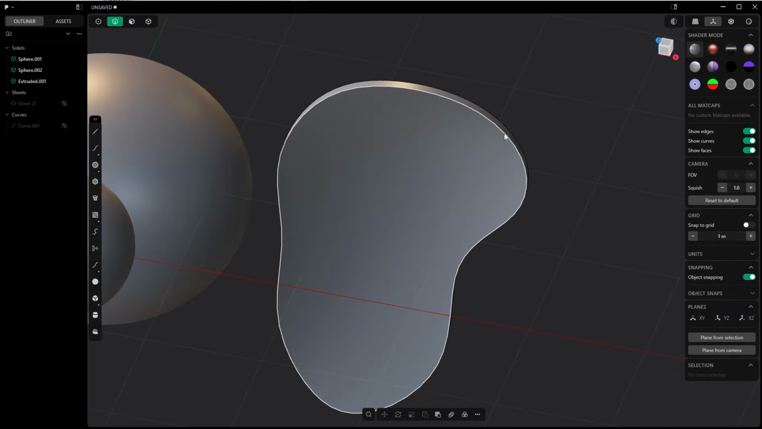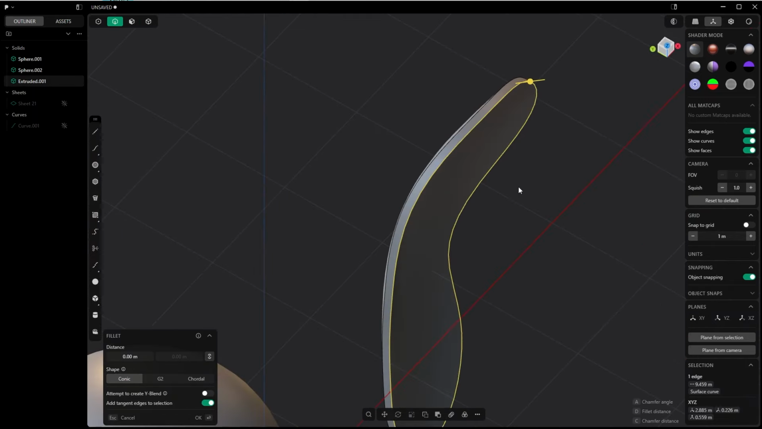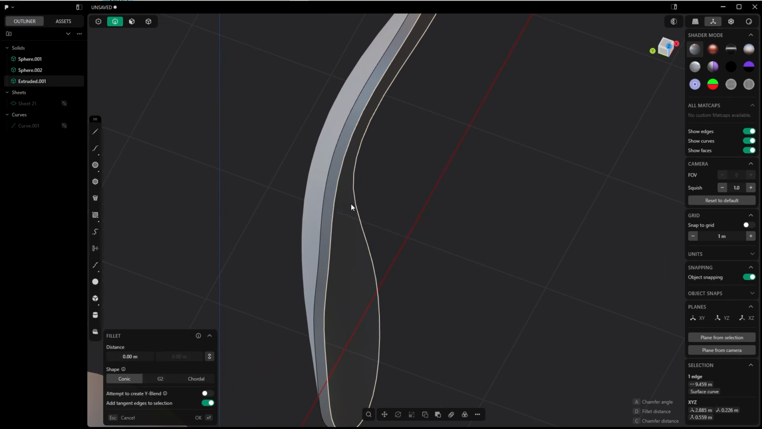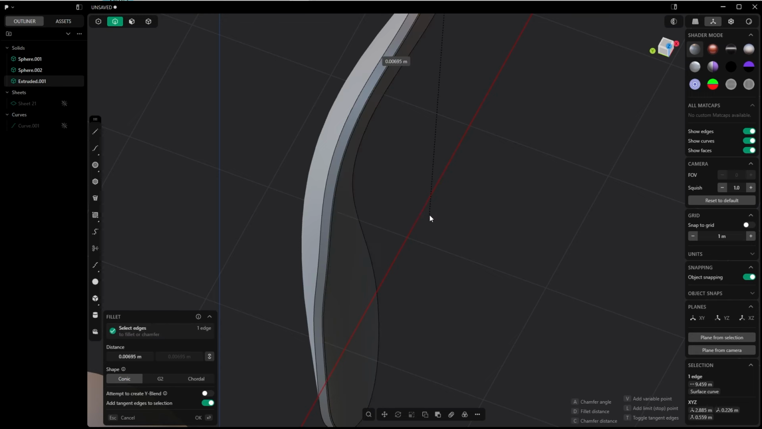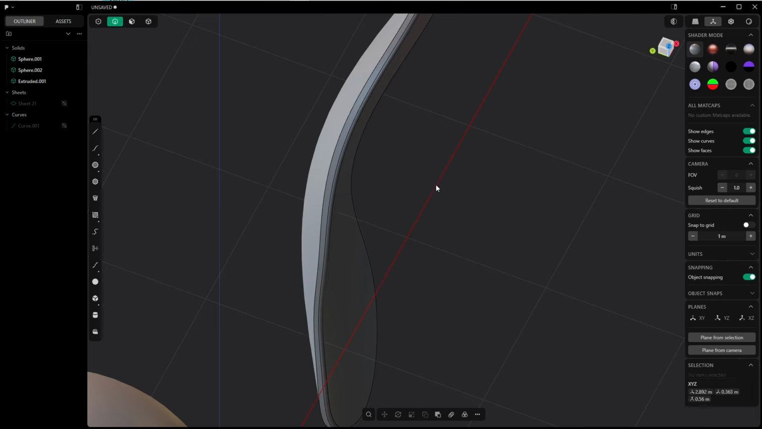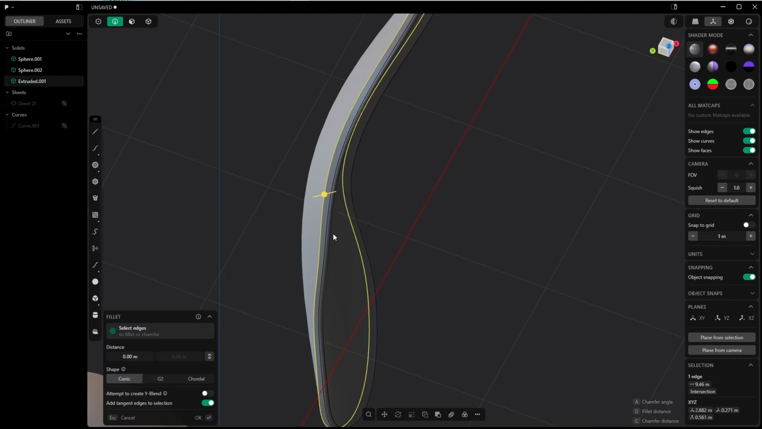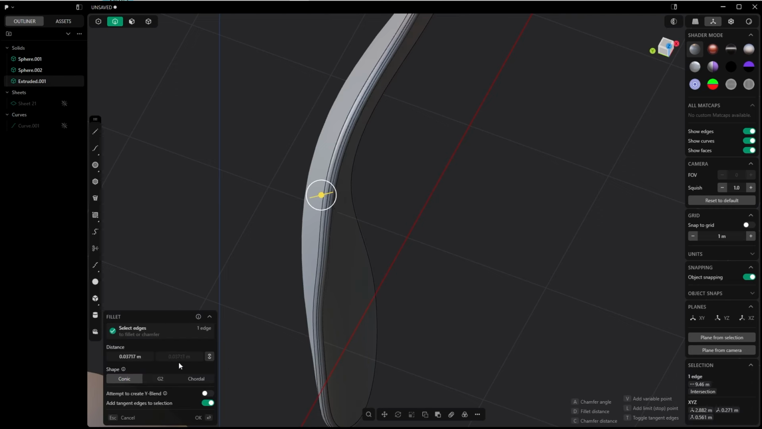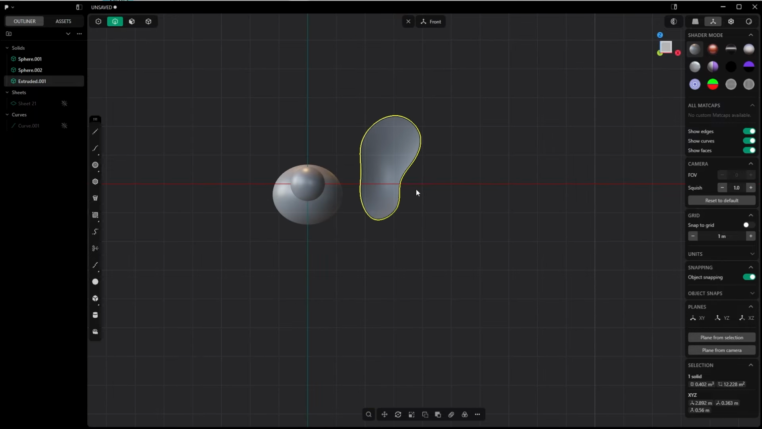And now in edge mode, I can select this edge, fillet it. BD, I can select this one as well, but I want to fillet them one by one. BD, give it a slight fillet, something like this, and do the same with the other edge. BD, and make something like this. Okay, let's look from the front view.